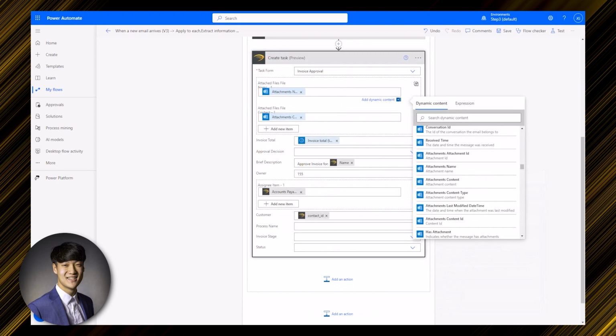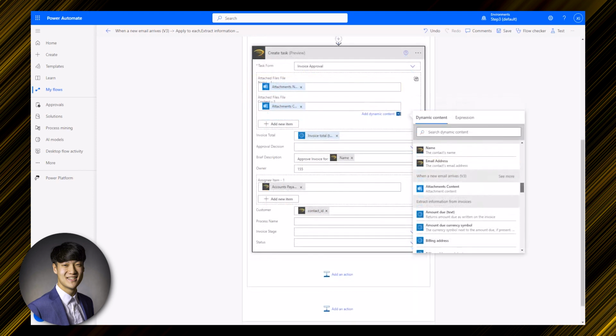Finally, we'll be using a HighGear create task action in order to automatically create a task in HighGear that has all of the necessary invoice details. This uses dynamic content from multiple steps in the automation. Starting off, we've specified that the HighGear task form being used is the invoice approval form. In the attached files file name field, we've added the attachment's name dynamic content that was retrieved from the first step of the automation. Moving down to the attached files file content field, we populated that with the dynamic content titled attachments content that was also retrieved from step 1.